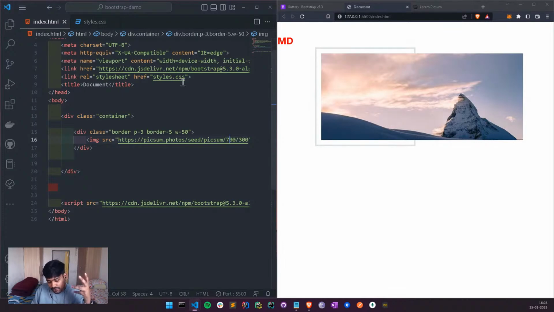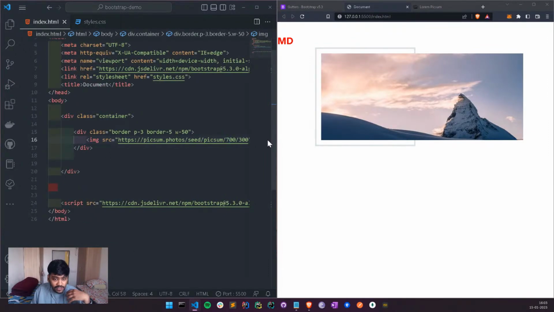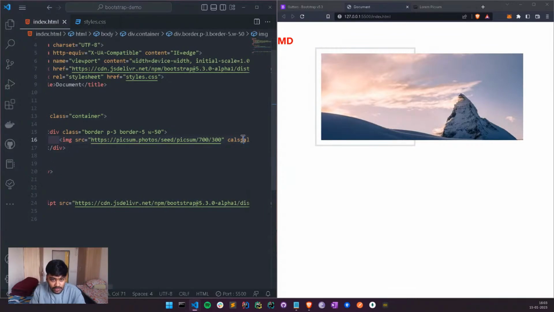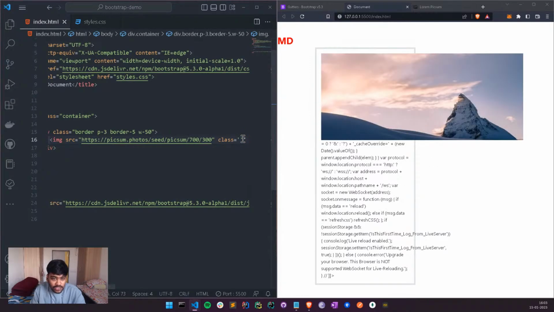So Bootstrap offers you one class which will make this image very responsive. So how will this become responsive? Let me add a class name to this image tag.